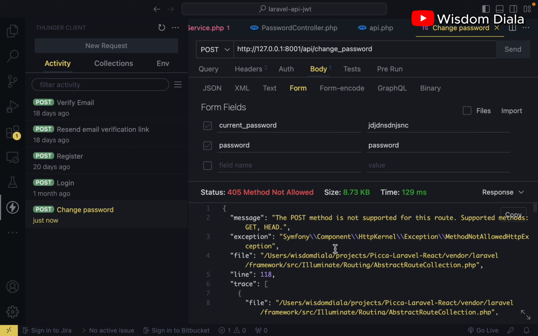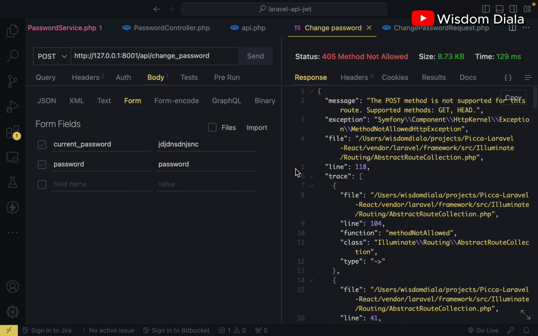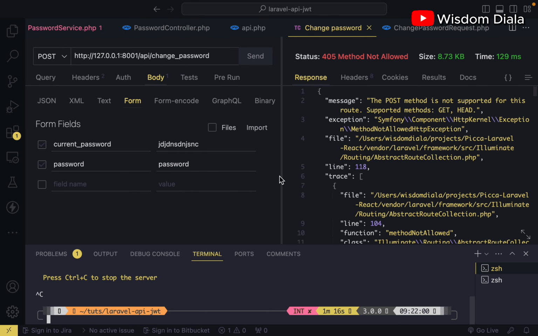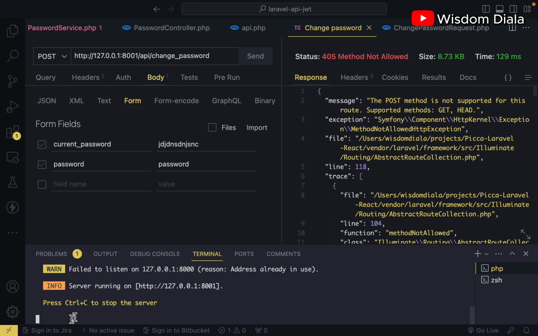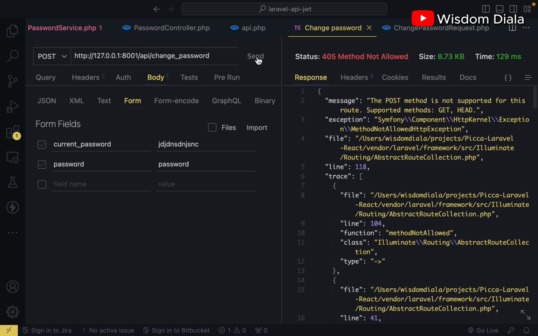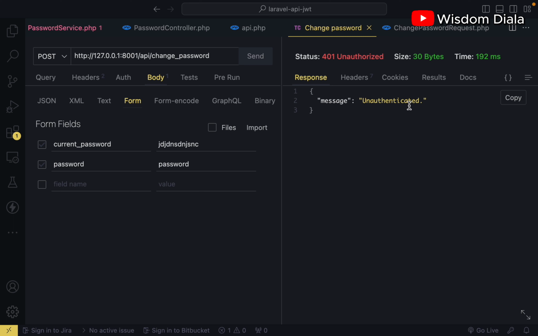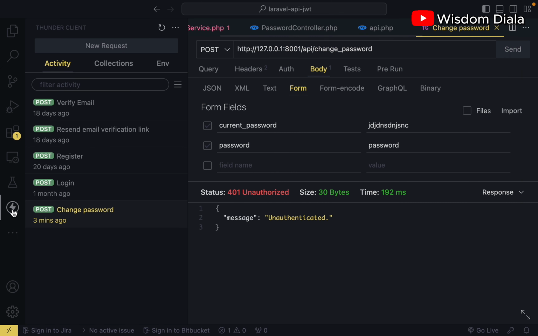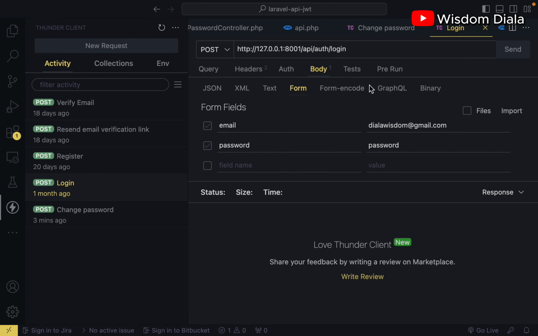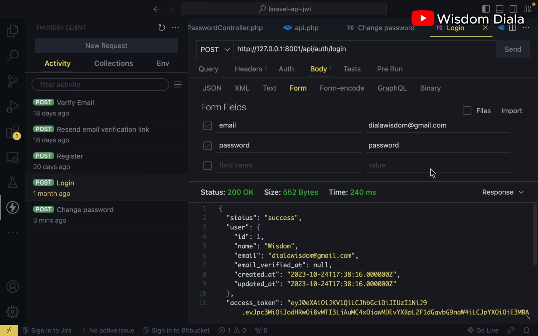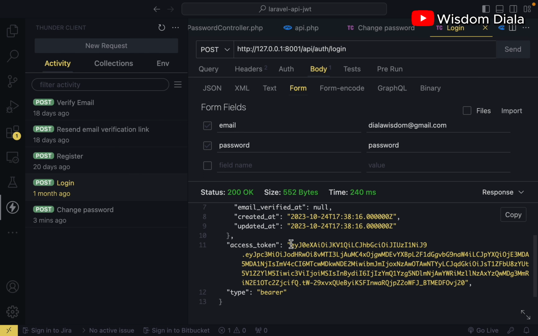Okay, the post method is not supported for this route. Okay, we haven't started our server yet. Let's quickly start our server. I'm going to use PHP artisan serve. Okay, server is now running. So let's send the request again. As you can see, it's returning unauthenticated, meaning the user has to log in before accessing the route. So let's quickly log in with the user. Okay, the user is now logged in.